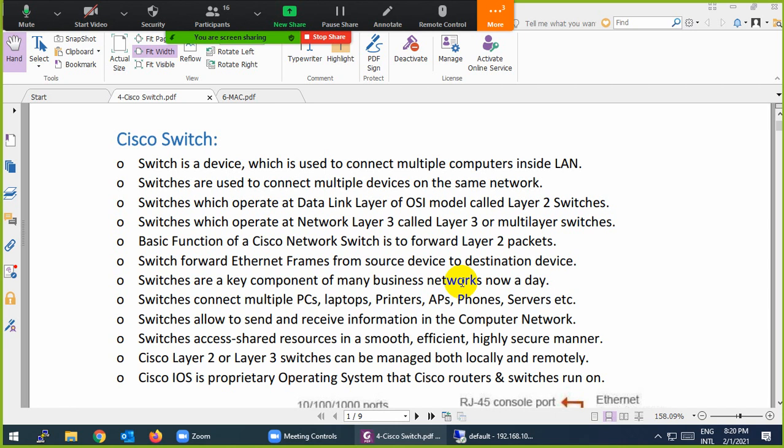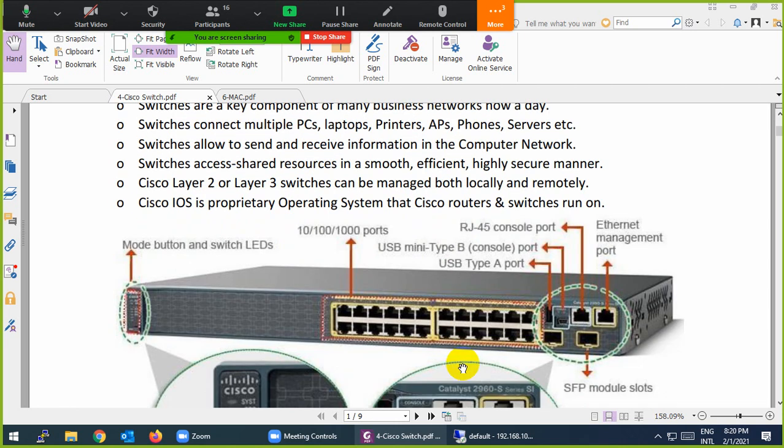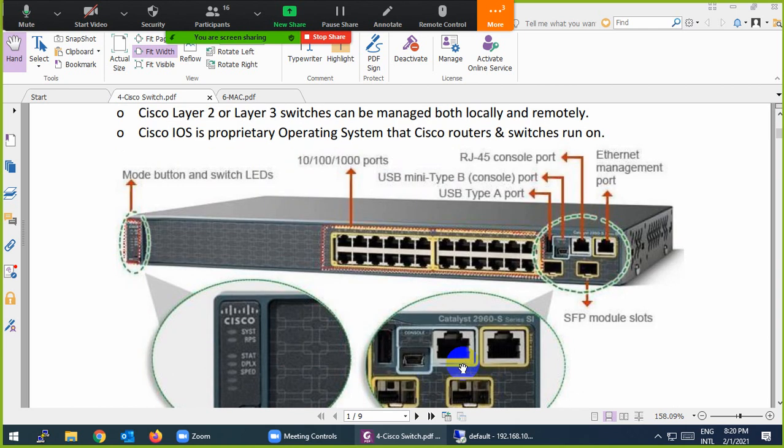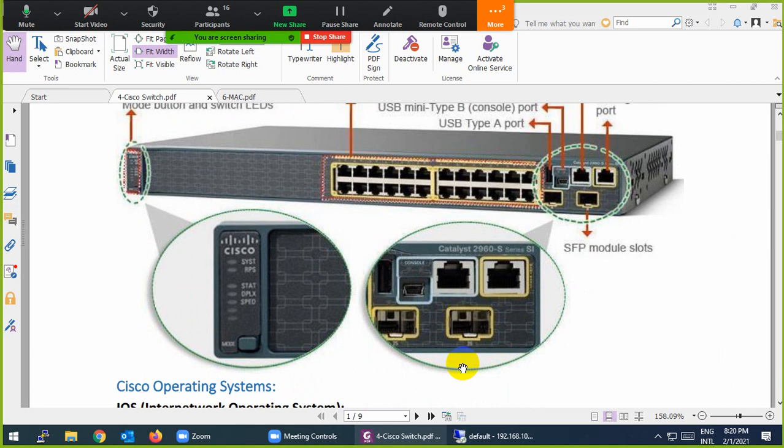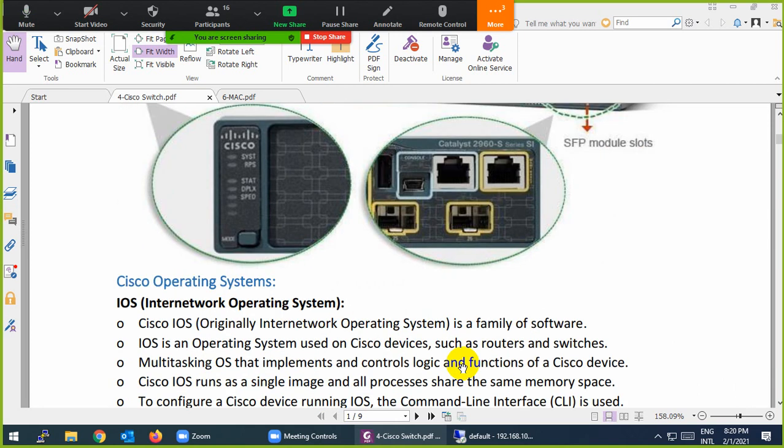It also uses an operating system, IOS, which is CLI based. A router is also the same as a switch in this regard, just like our laptop, so the Cisco switch is also the same way. There are some ports to connect the devices. Okay. There is a console port and those things.